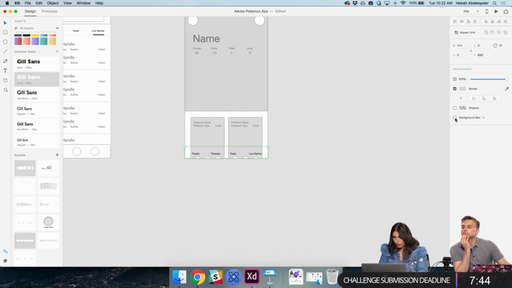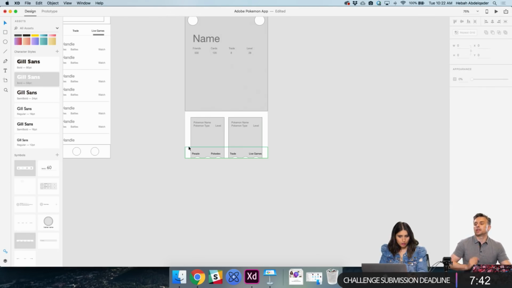Where did my background go? You might need to double click inside of it and then add a square. Cool. So let's do that.